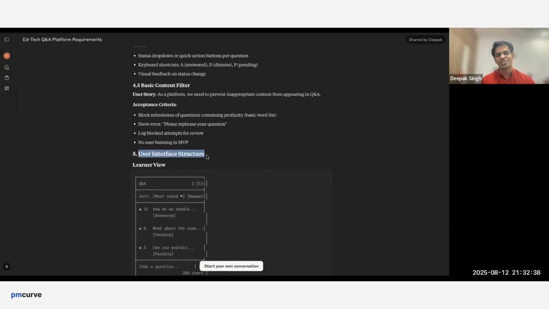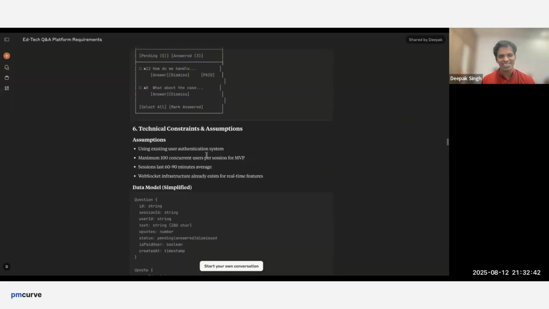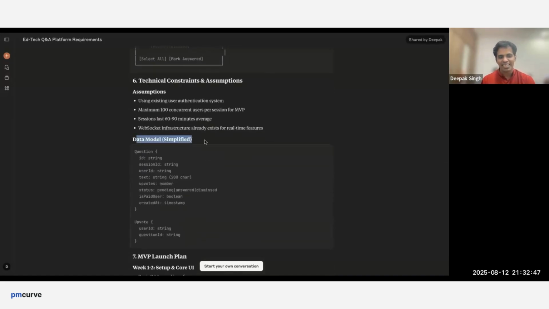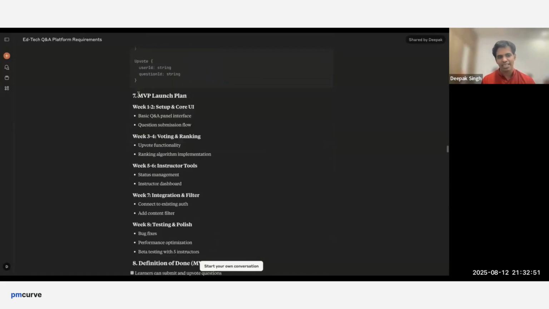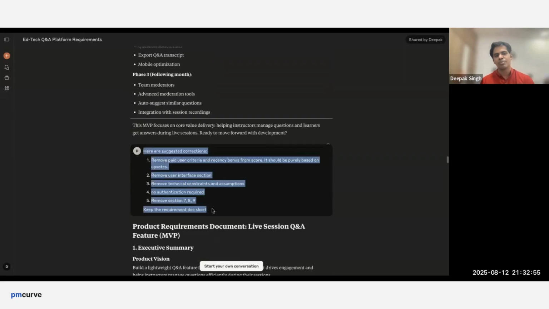It added UI structure. And I don't want it to add UI structure because I want to use it to put it somewhere. It added data model, right? Now data model is good because I was going to ask it to add data model and it has still these things. So I remove some sections and I add more of requirement.